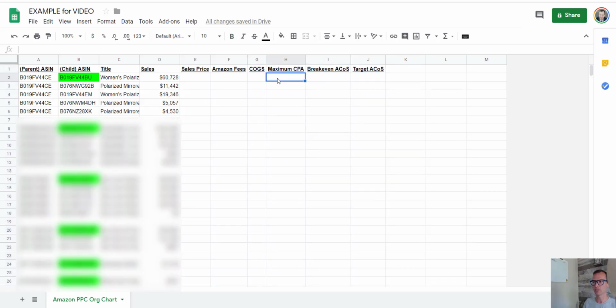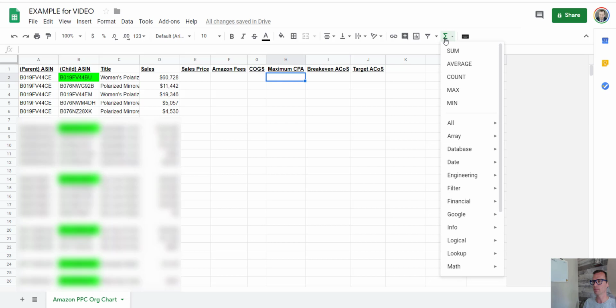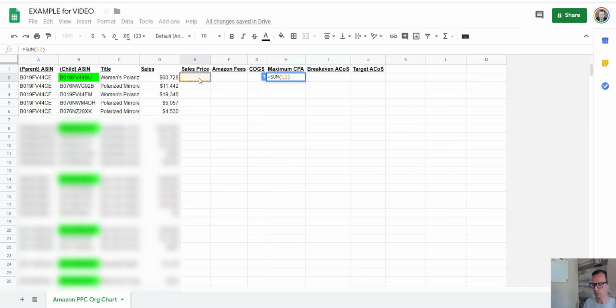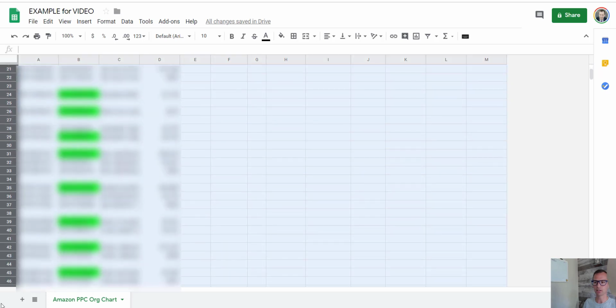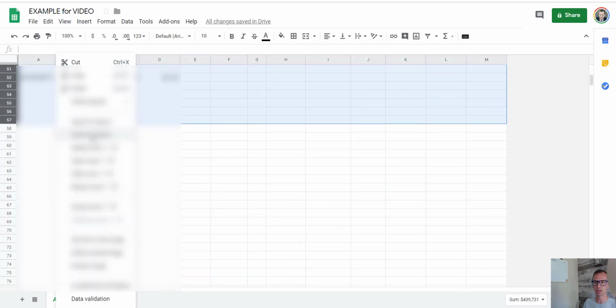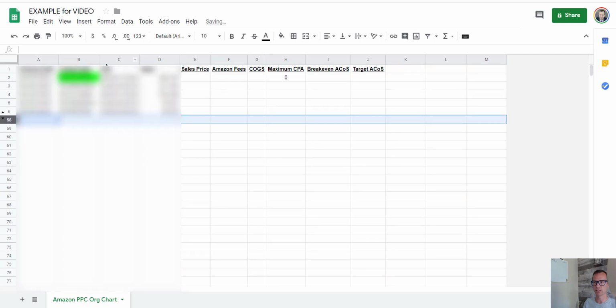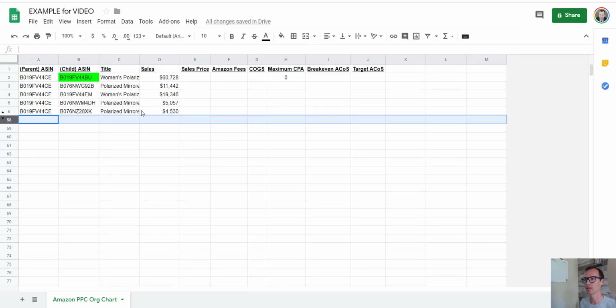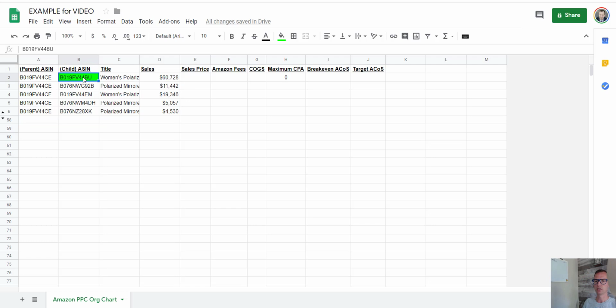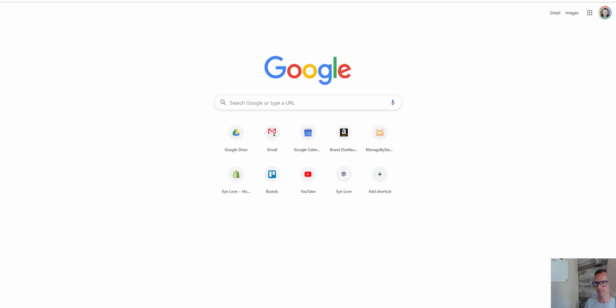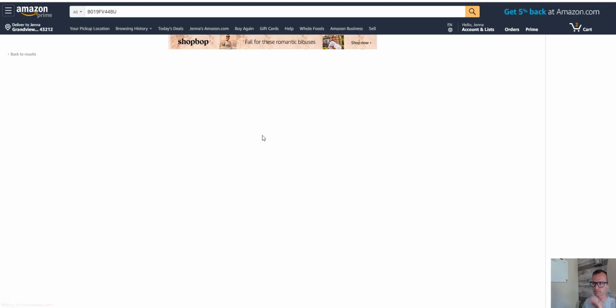Maximum CPA is a simple formula. You just come up here to the sum, and then you're going to do sales price minus Amazon fees minus cost of goods sold. And that's all it's going to be. And I'm going to show you the example here. So I'm actually going to hide all these just so we don't get too confused. And we're just going to focus on this one example, which is our women's polarized sunglasses. So what we're going to do here is go search on Amazon for that product, pull it up.